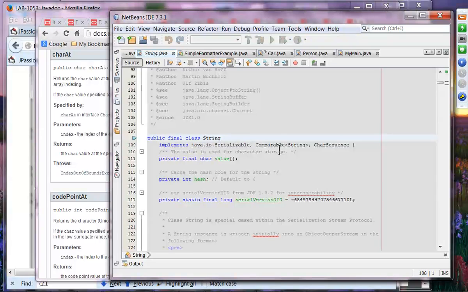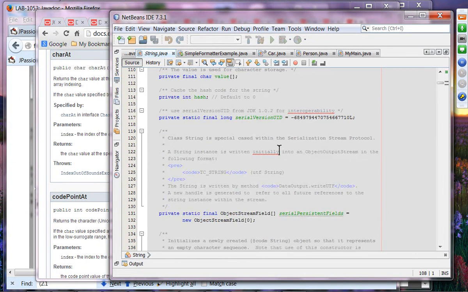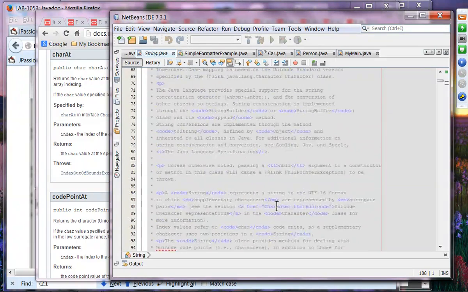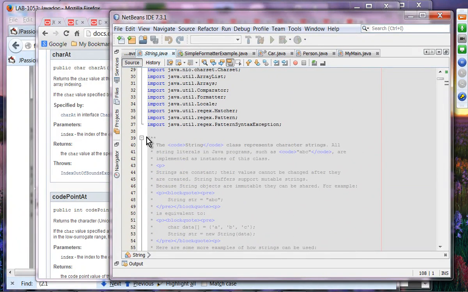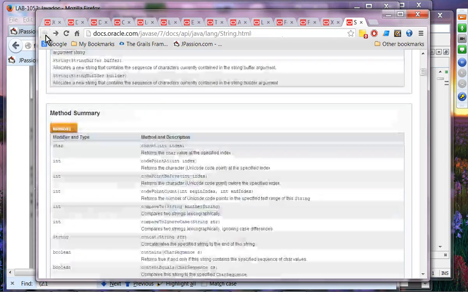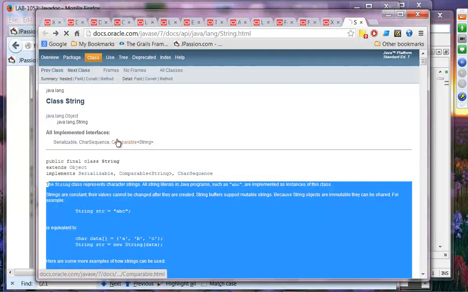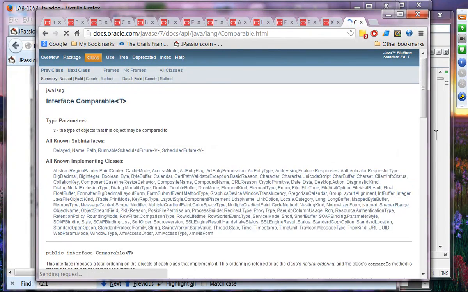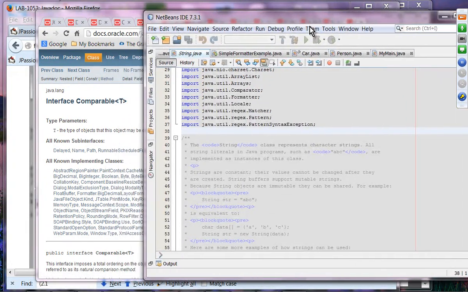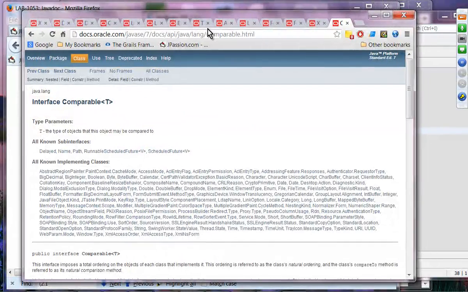You can see it has a bunch of comments. This is actually explaining this particular field. So the comments are actually coming from this. You can see the code of the string class. If you look at the beginning of the string class and compare these two, you can see I'm looking at the string class.